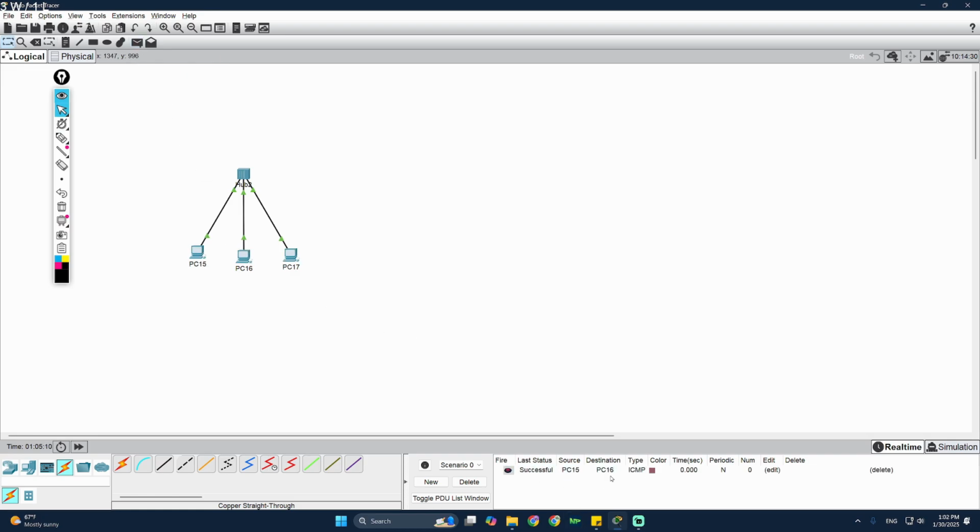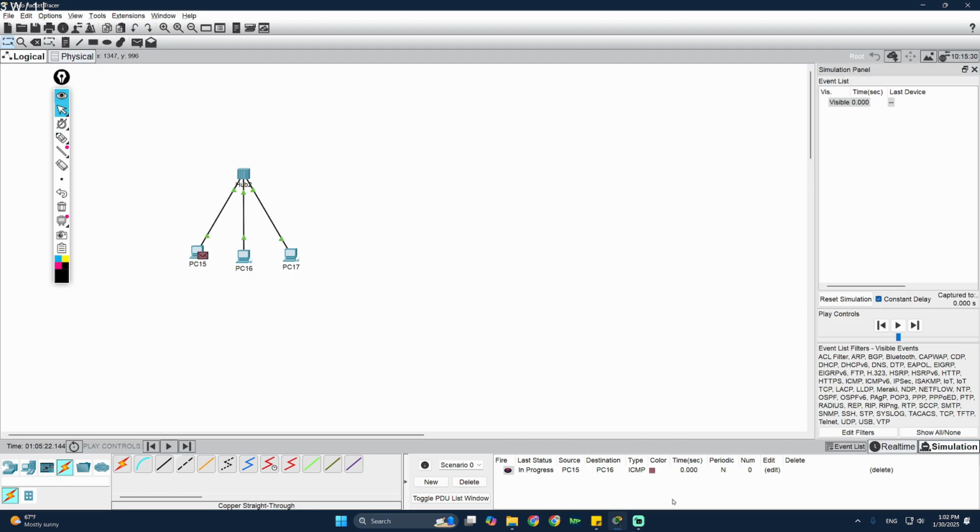It says successful, but let's click on simulation and see how the process goes. It went from the PC to the hub. Now let's see how the hub behaves. It's sending the same message to all devices. This device here got the message, and now this is the acknowledgement. And it sent the acknowledgement to all devices as well.